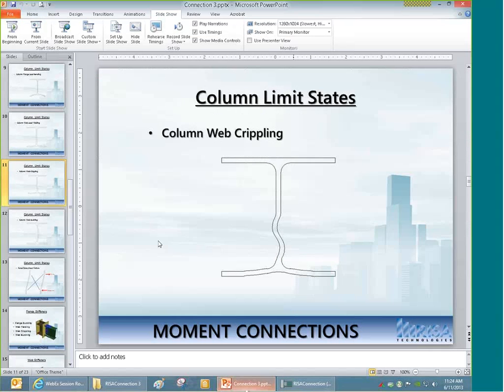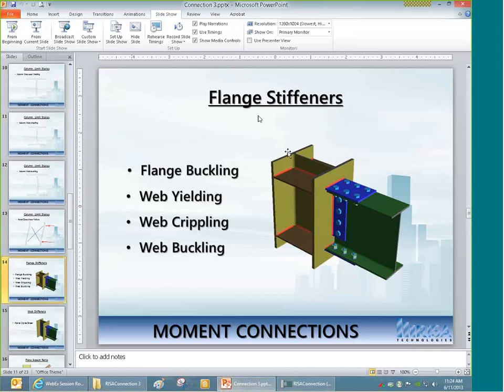The next thing that I'd like to discuss in here, and here we go. This is just a summary of the flange stiffeners.